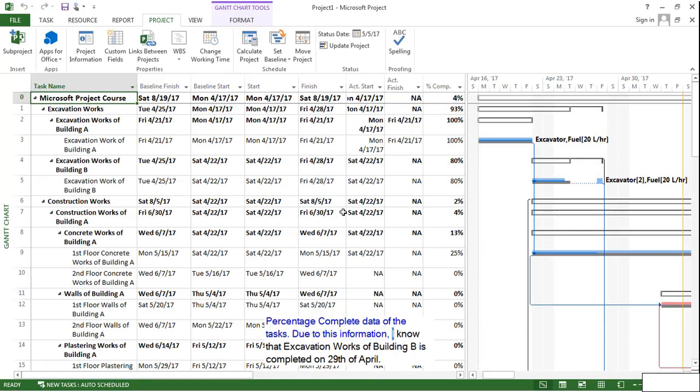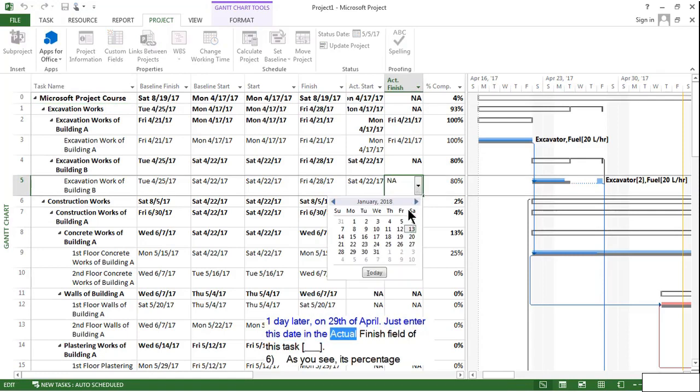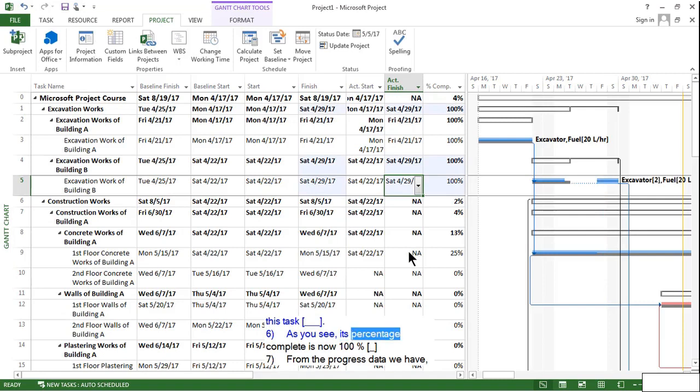Due to this information, I know that excavation works of Building B is completed on 29th of April. As you see, its planned finish date is 28th of April. Due to some reasons, we have completed this task one day later on 29th of April. Just enter this date in the actual finish field of this task. As you see, its percentage complete is now 100%.